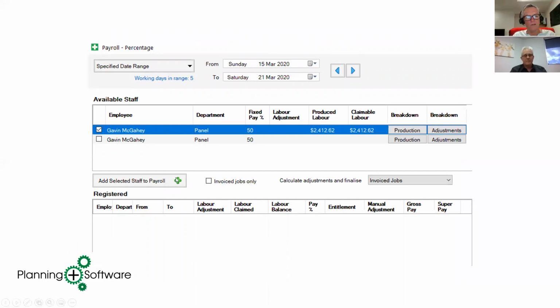I can select my ranges, add my staff that are from that period, and it will pop them down here and then calculate everything out for them. And then we go off and just produce a report. So that's awesome. Thanks for that.